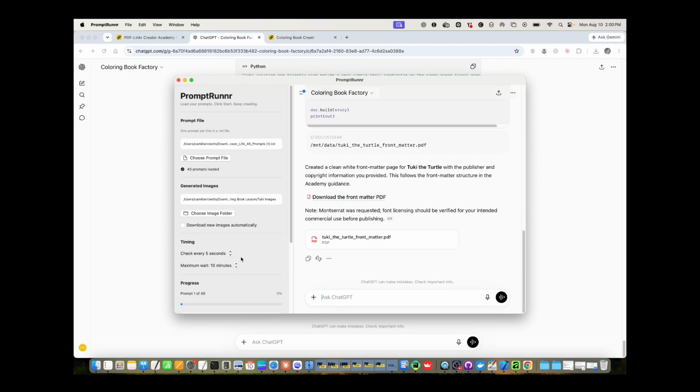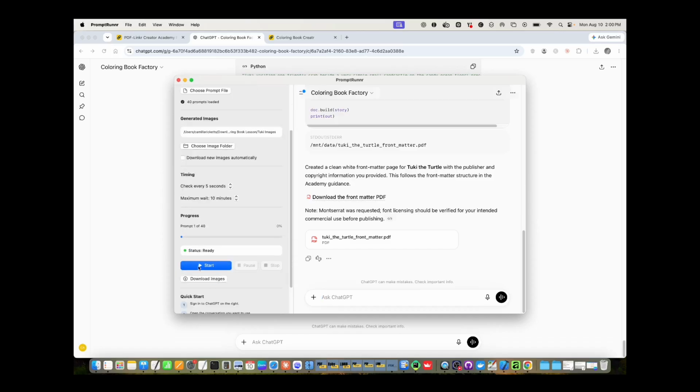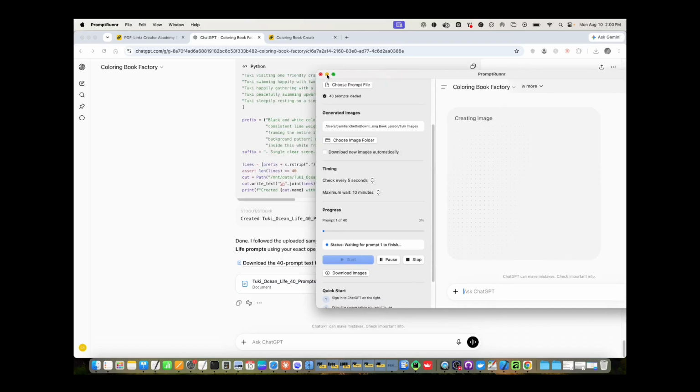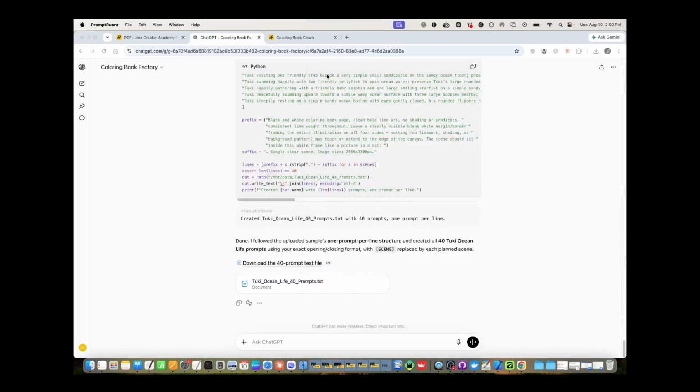That's fine. So now I'm going to tell it just to run my prompts. So I'm just going to tell it to start here, and it's going to start making all of my pages. So then this can go down here, and it'll be making my pages while I'm getting all of my other stuff ready.